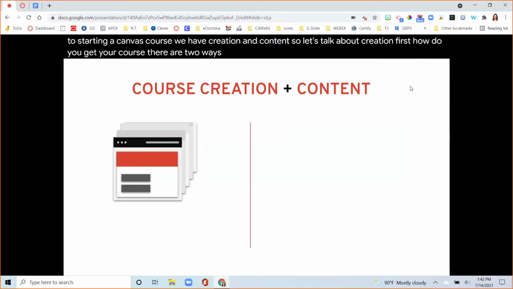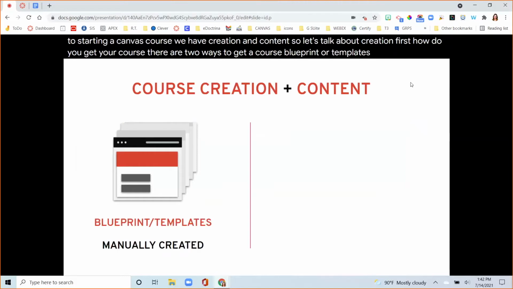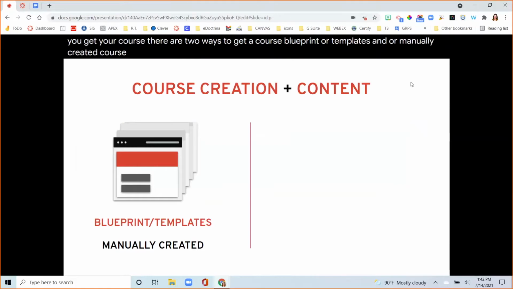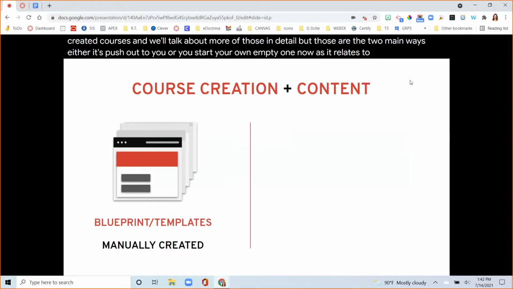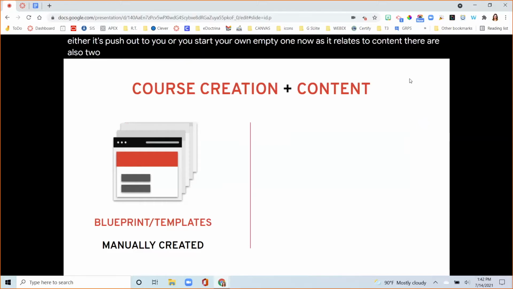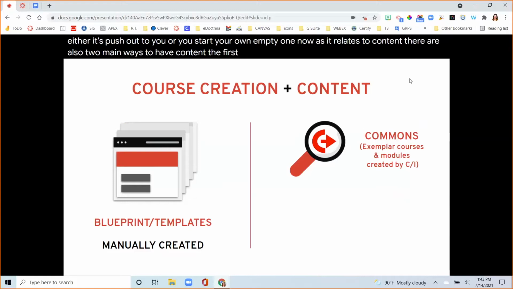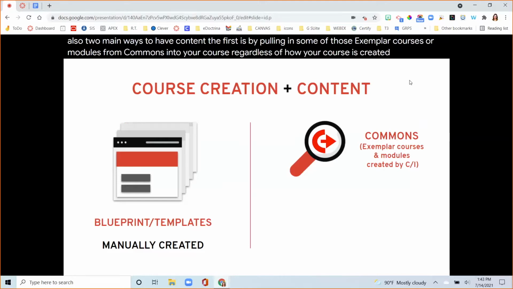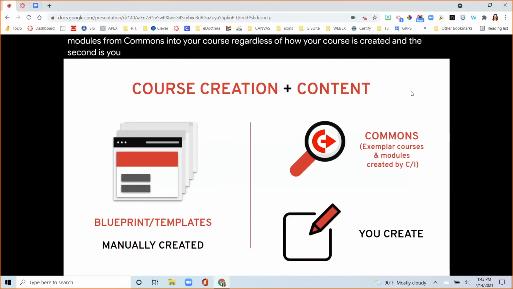There are two ways to get a course: blueprint or templates, or manually created courses. And we'll talk about more of those in detail, but those are the two main ways. Either it's pushed out to you or you start your own empty one. Now, as it relates to content, there are also two main ways to have content. The first is by pulling in some of those exemplar courses or modules from Commons into your course, regardless of how your course is created. And the second is you create the content.